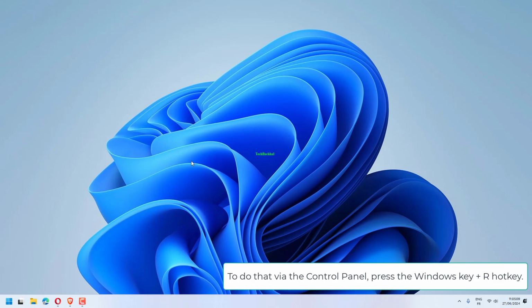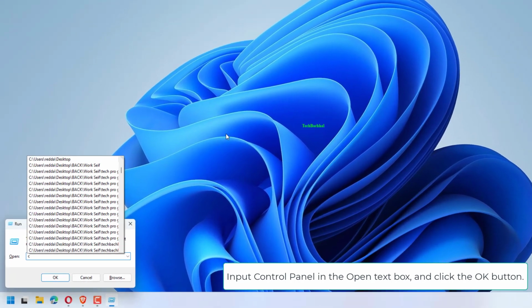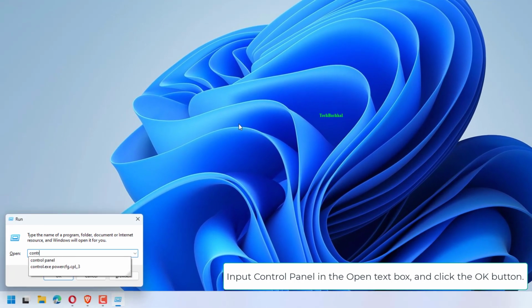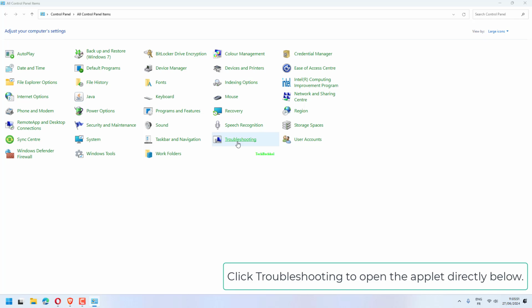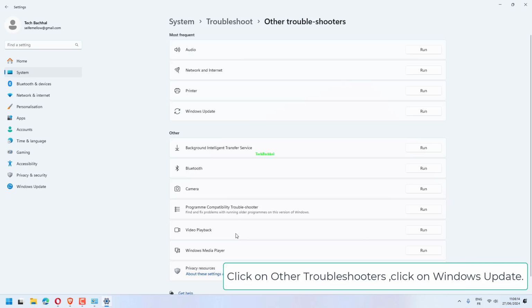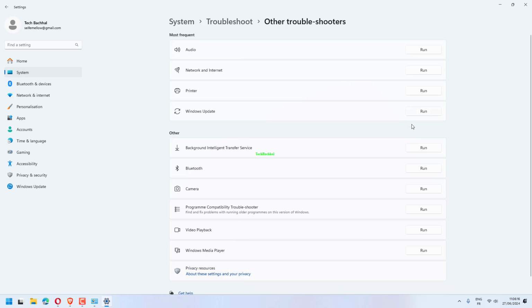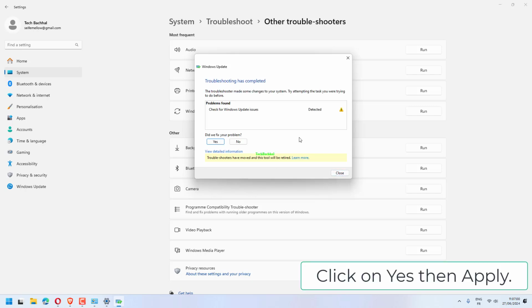To do that via the Control Panel, press the Windows key plus R hotkey. Input Control Panel in the open text box and click the OK button. Select the All Control Panel items option shown below. Click Troubleshooting to open the applet directly below. Click on Other Troubleshooters. Click on Run Windows Update. Click on Yes, then Apply.